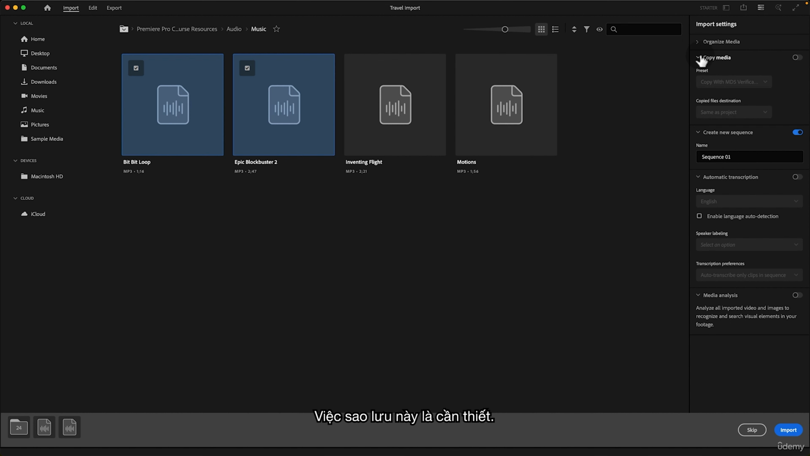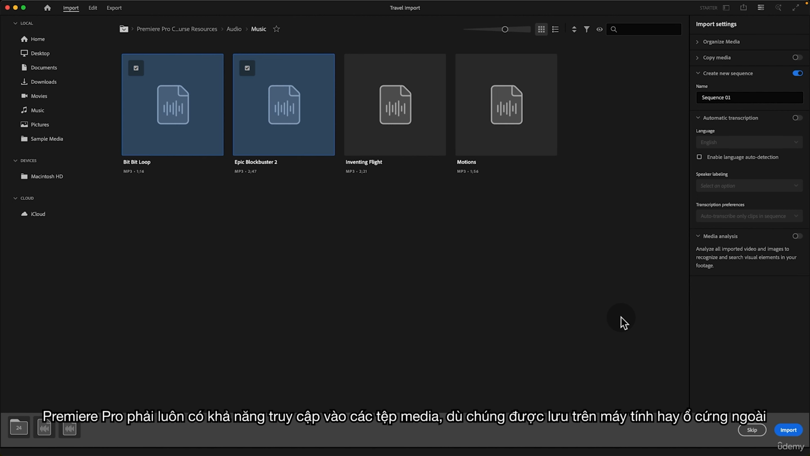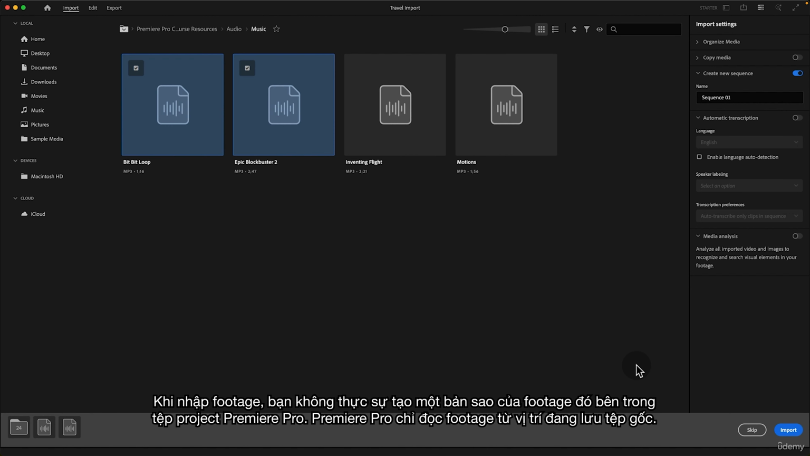And you'll need it to be backed up because once you take your memory card out of your computer, Premiere Pro will have no files to reference. And it's the same with an external hard drive. You have to have your media accessible, whether that's on the computer or on an external hard drive, for Premiere Pro to reference when you are editing. When you're importing footage, you're not actually making a copy into your Premiere Pro project file. It's just kind of reading it from your other place where it lives.